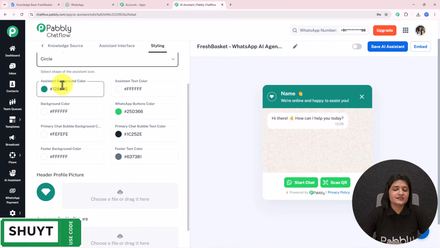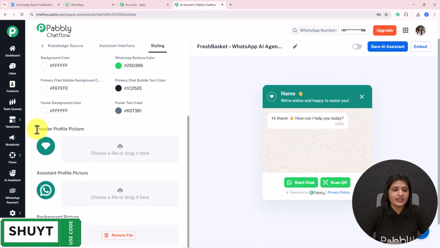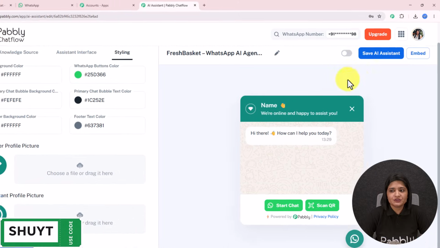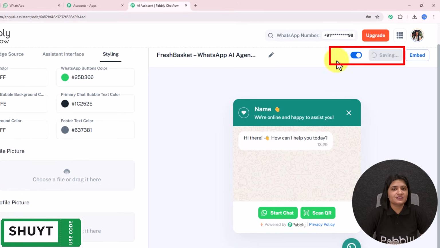Then we have this assistant background color, text color, chat bubble color. You can set this according to the requirement. Then we have the setup profile picture, assistant profile picture, and the background picture. You simply have to click on this cloud and then enter the image. After doing all this, you have to save this and then save this AI assistant.